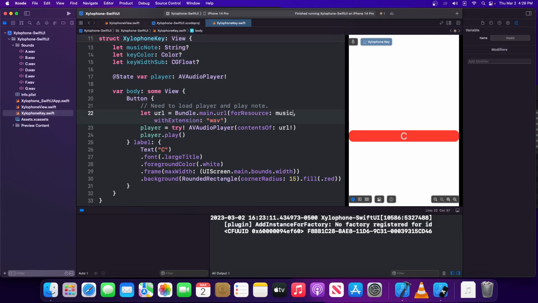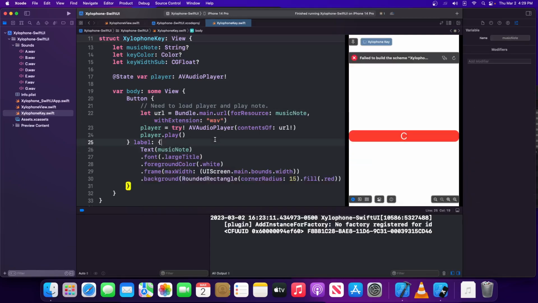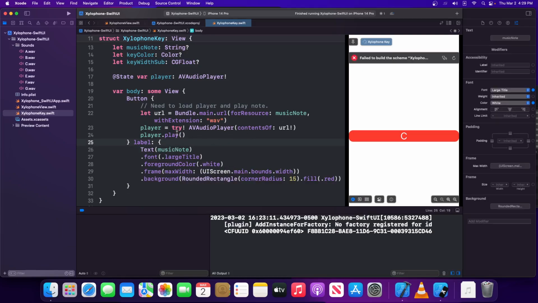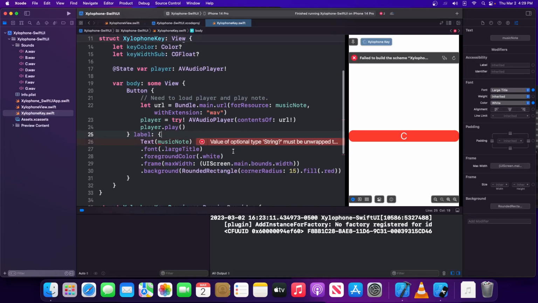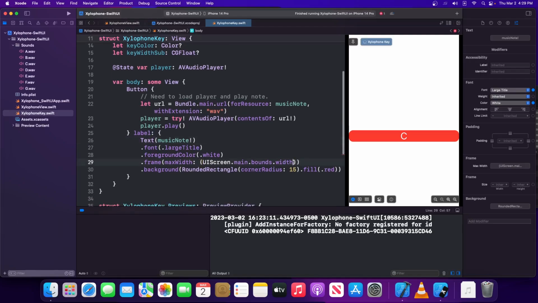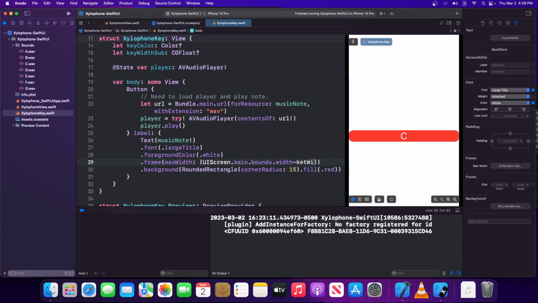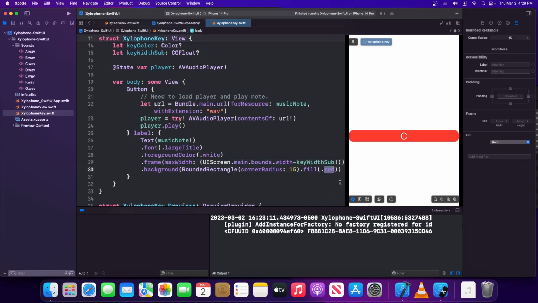So we're going to get a music note, so that'll go there, and it'll also change the text. So we'll just say music note. All right. Then the WAV file is fine. Foreground color will always be white. I've got to force unwrap this because this is an optional up here, so it could be nil. And here's what we're going to do. We're going to subtract some key with sub. All right, so some subtraction there. Again, force unwrap that. And then the fill is going to be a color, so key color. Also force unwrap that because it could be nil if it comes through.